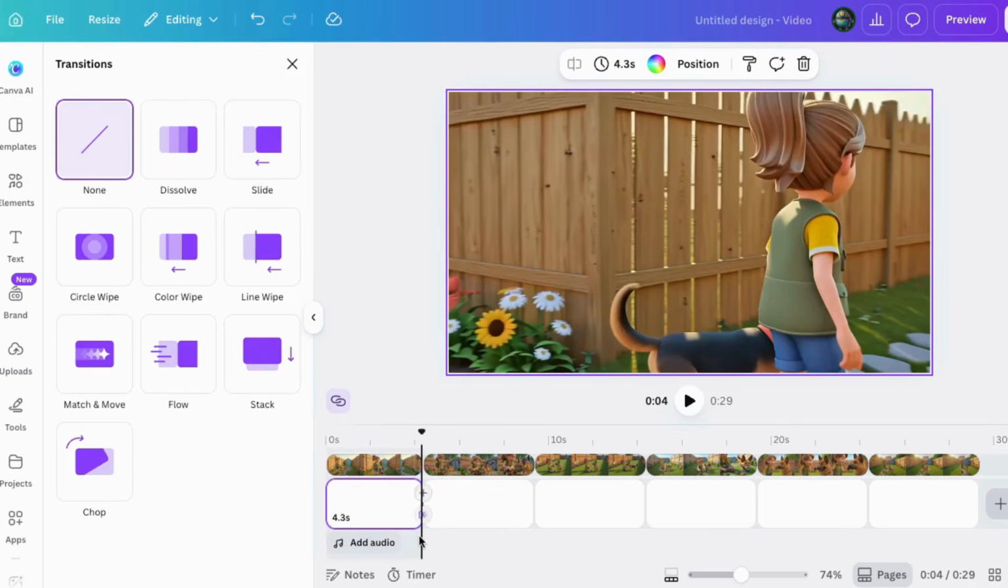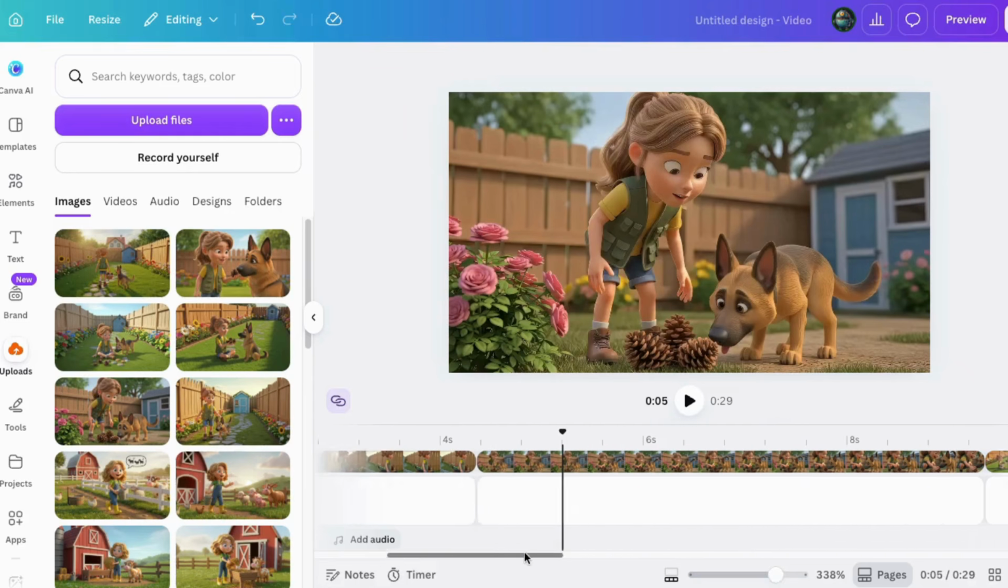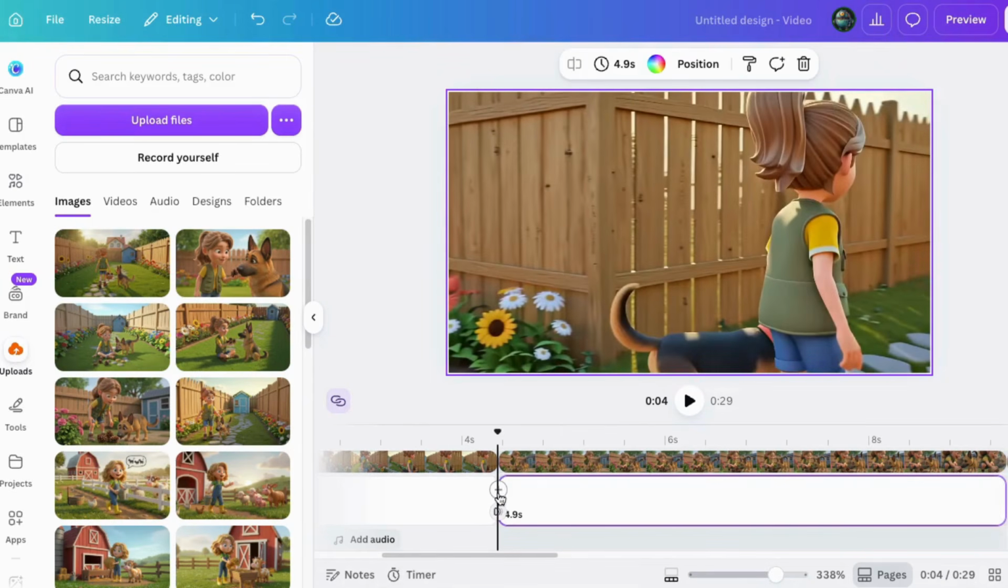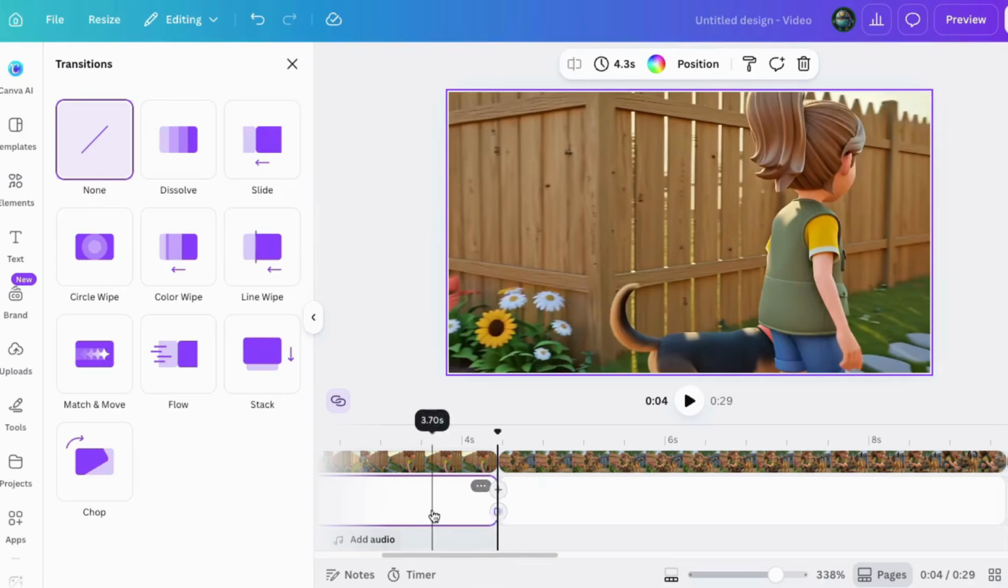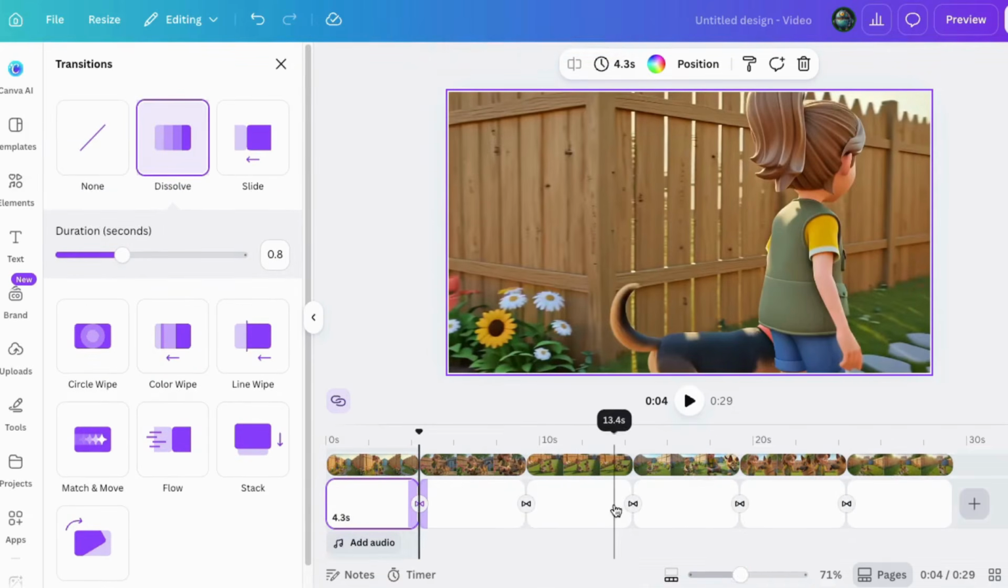And again, if you can't see it, if you'll make this bigger, it makes it a lot easier to see. I want to add a transition, so I'll click there. I'm going to choose Dissolve. I'll make it a little bit longer, then scroll down here and put it between all scenes. Okay, so that saves some time.